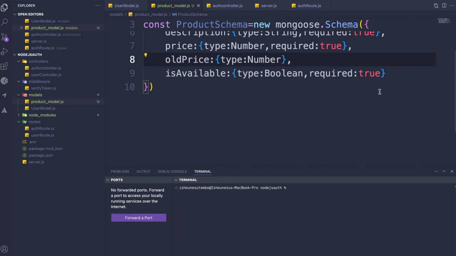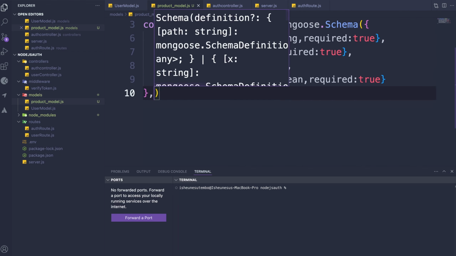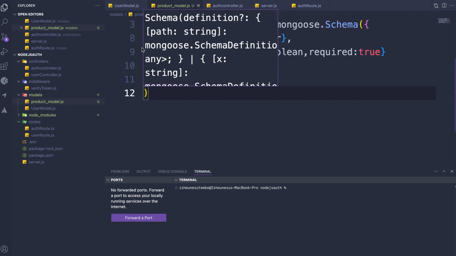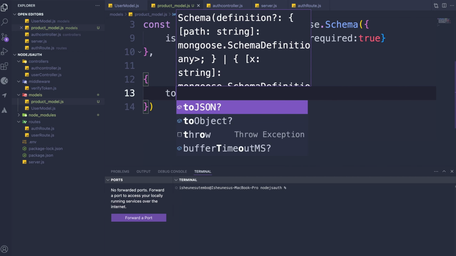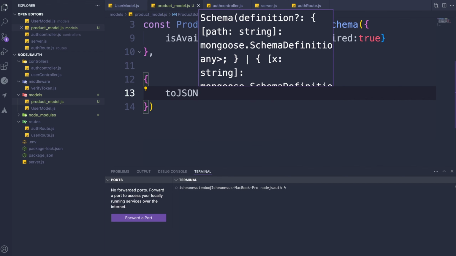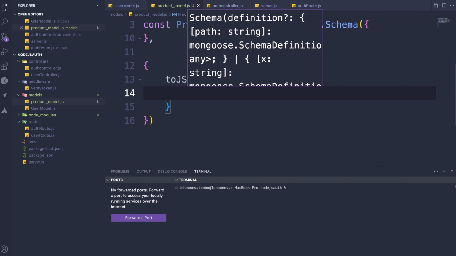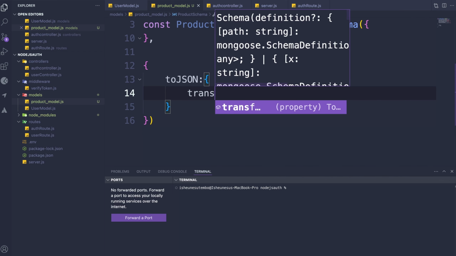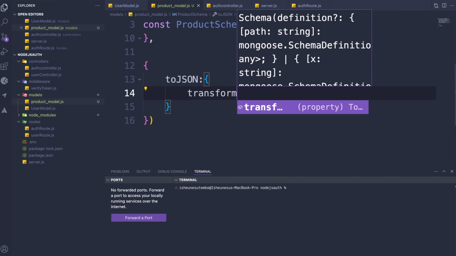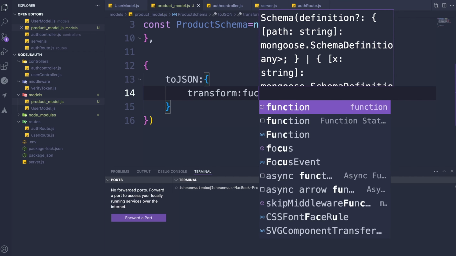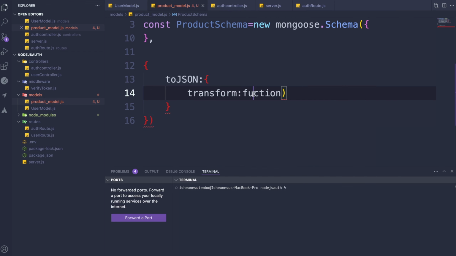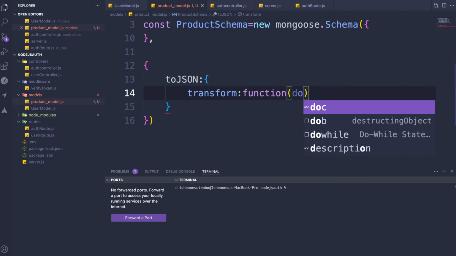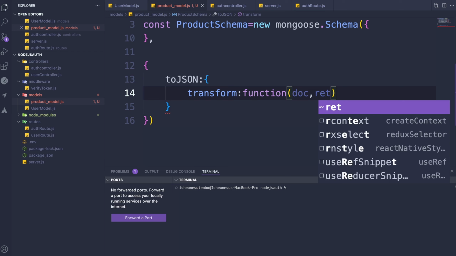Okay, so now that we are done with our Mongo schema, we need to take care of a few items here, right? So we need to create a function called toJSON. And then we need to do a few transformations, right? So we are going to create a function that's going to take in our document as a parameter and then a return type, right?